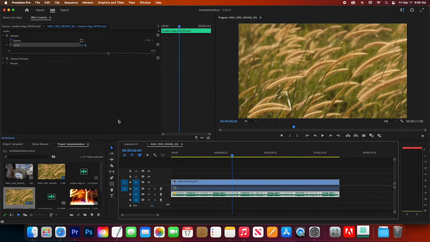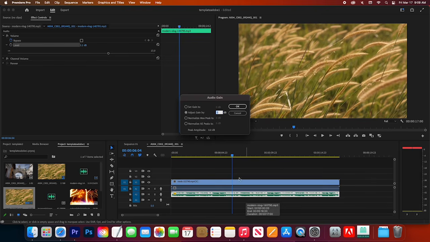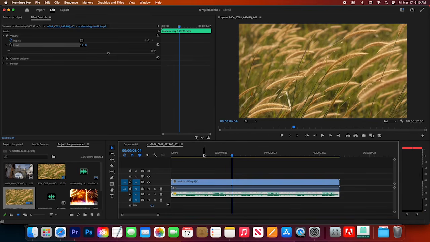Another way to increase the audio is by increasing the gain. To do that, make sure your audio clip is still selected and tap the G key on your keyboard. In the Adjust By box, just enter a higher number than 0. And as you can tell now, based on the wavelengths, it increased our volume even more.